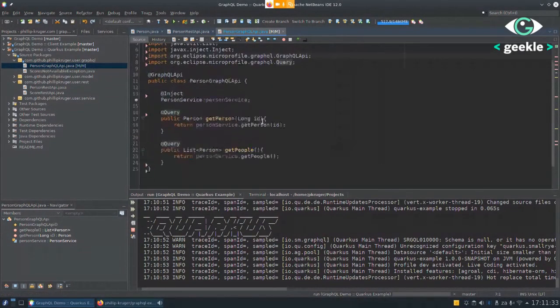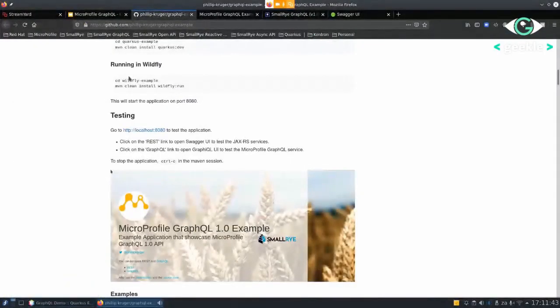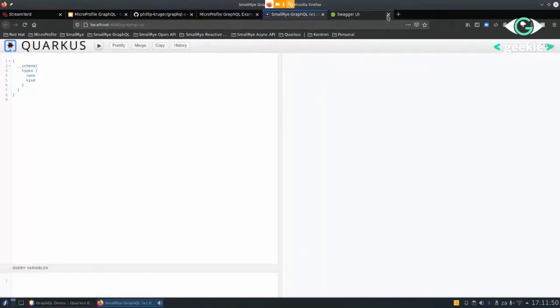Sorry, let me zoom in a bit. Okay, so it looks fairly similar to the REST one. It's the same methods with different annotations. But what it does allow me to do now is, if I go back here, this should work now. Right, so now this is GraphQL, which is very similar to Swagger UI. It's just a UI to test your endpoints with.